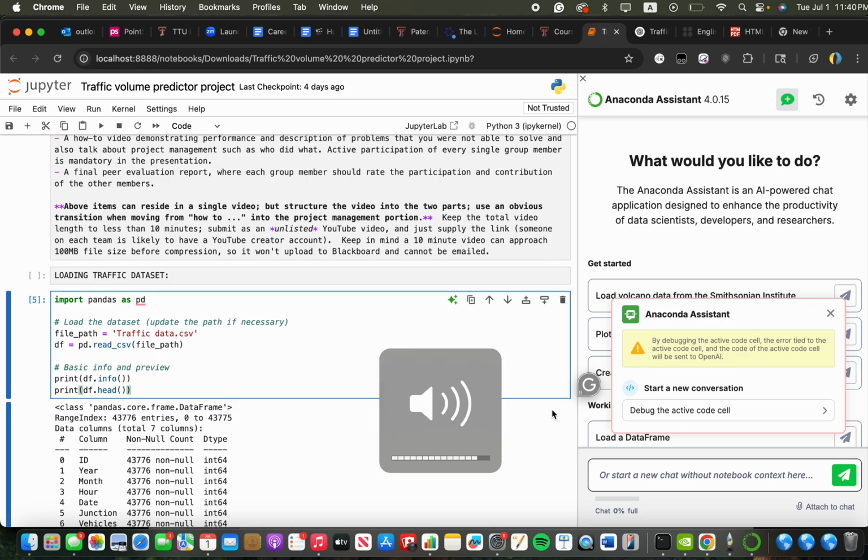Welcome to my final video for the traffic volume predictor project. In this walkthrough, I'm going to show how I analyzed the traffic data set that was provided, how I used that to build prediction models, and create interfaces for users to both predict and update traffic volume data.